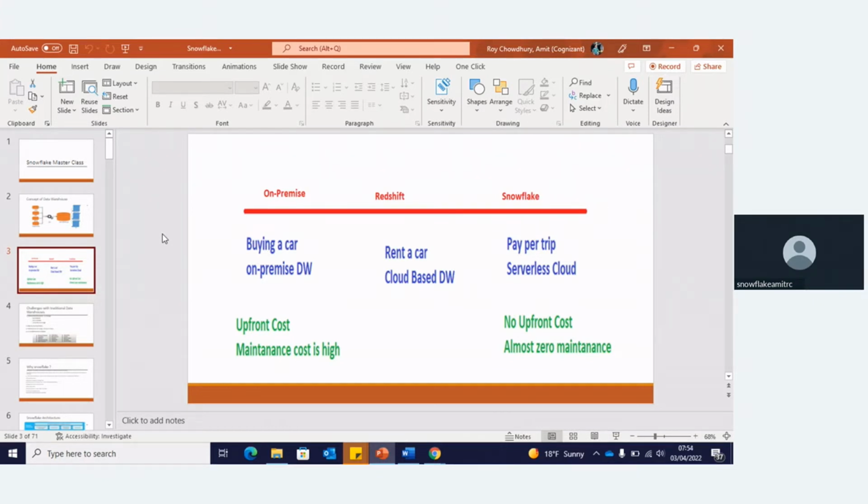But in case of Snowflake, it is not the case. There is no upper limit. If you have used 1 GB, you will be paying for 1 GB. If you have used 1 MB, you will be paying for 1 MB. That is one thing. And another thing is processing.